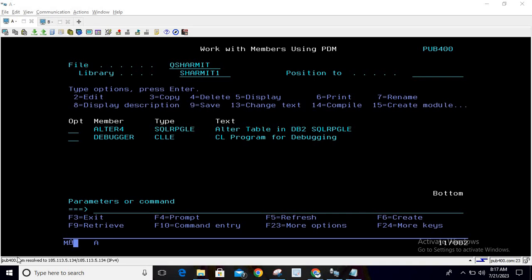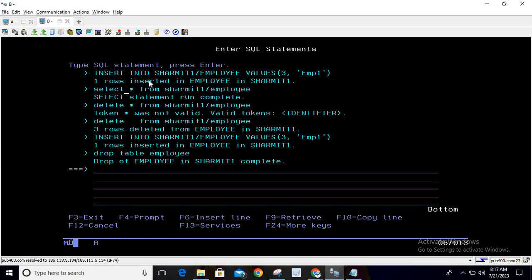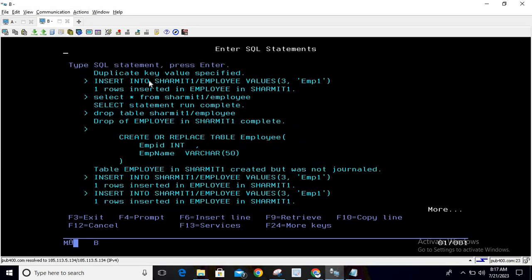Hello, welcome to Sharmit. In this session, we will discuss another scenario of the alter command, where we will use the alter command in order to add the primary key to the existing table. For that, first of all, I will show you one query that I'm using for creating the table without a primary key. So I'm retrieving that query.